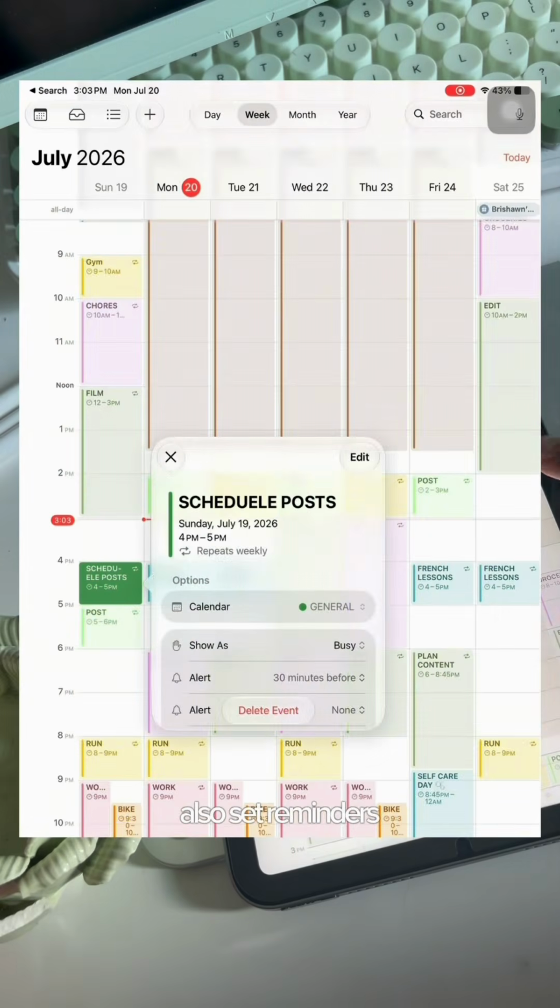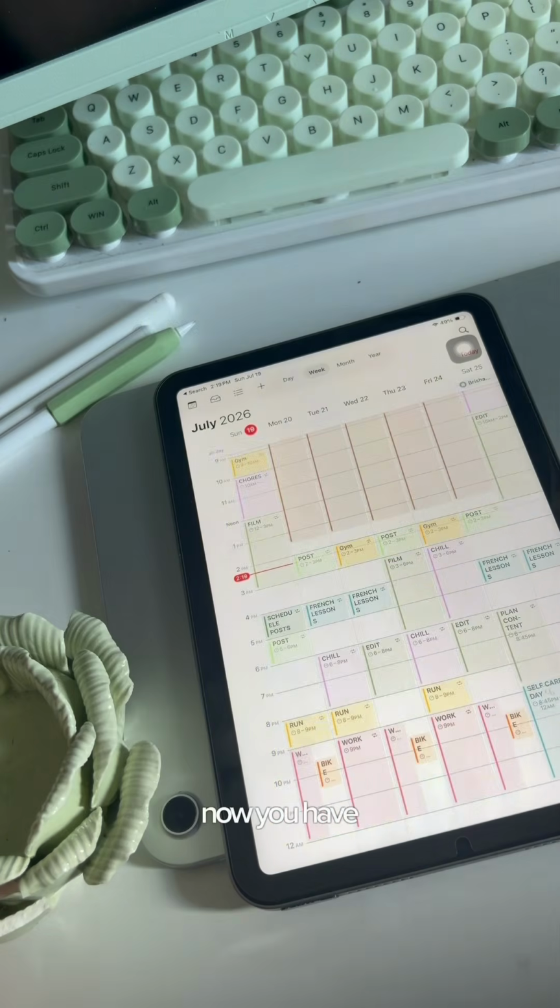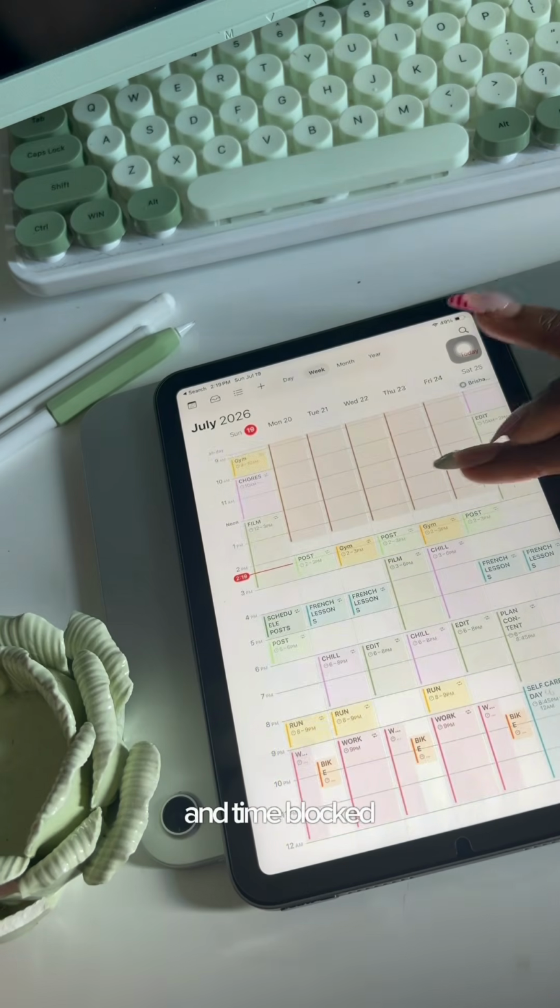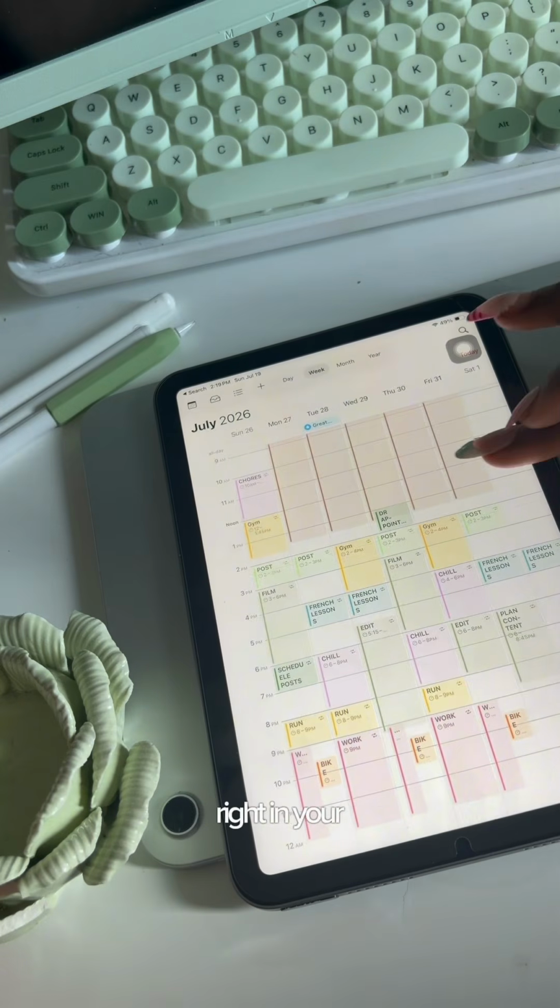Also, set reminders for each event so your phone can just notify you so you don't have to keep checking the Apple Calendar to see what you have to do. Now you have a fully organized and time-blocked productivity system right in your iPad.